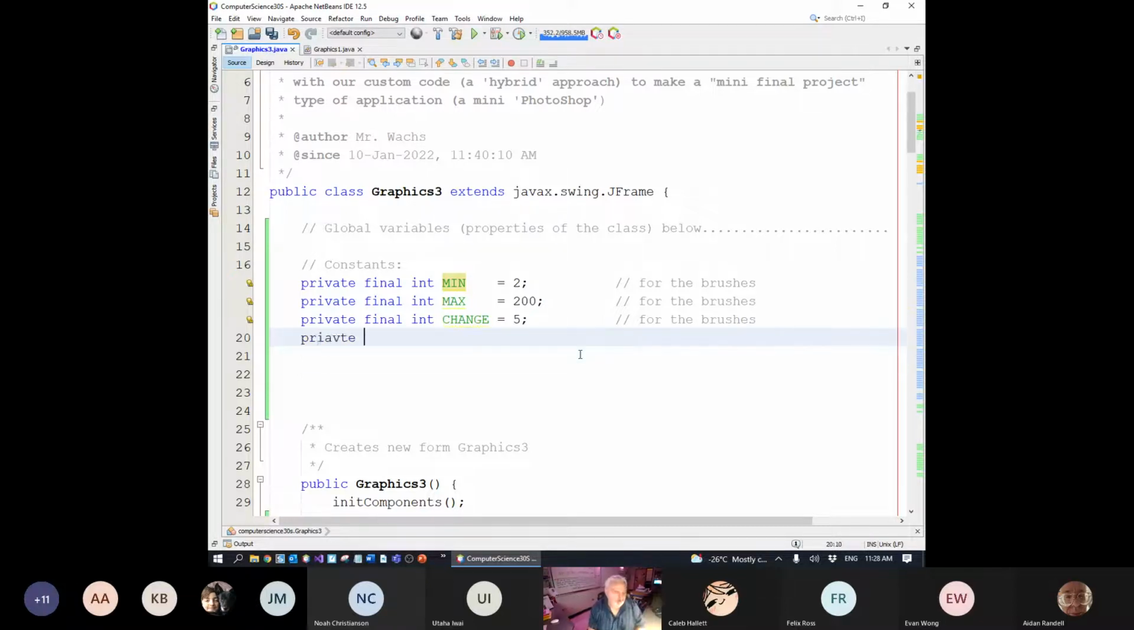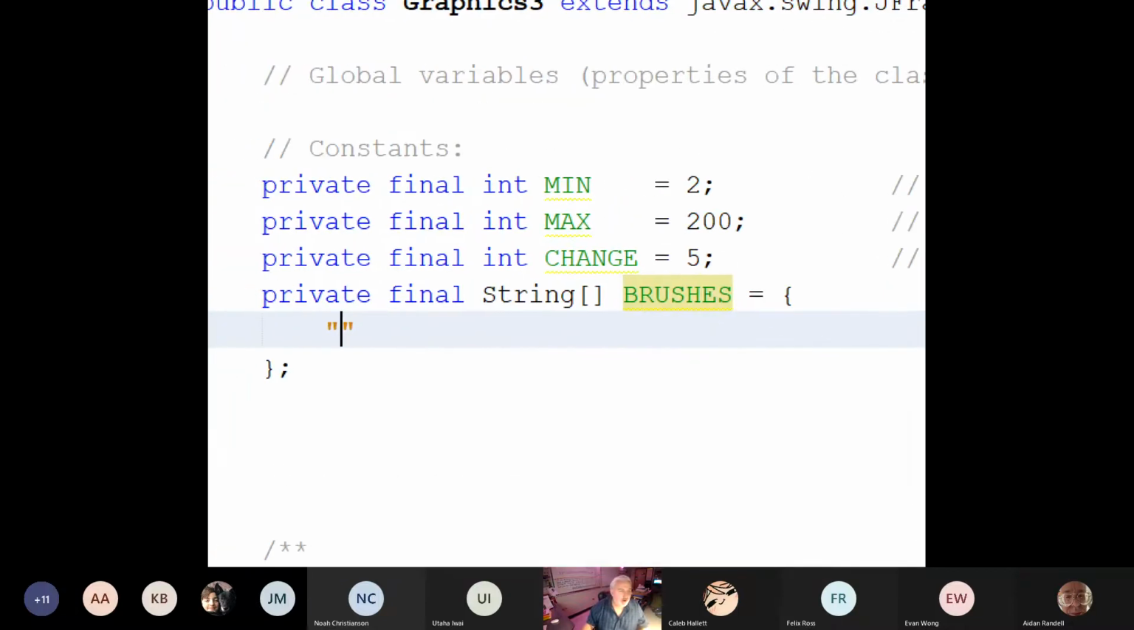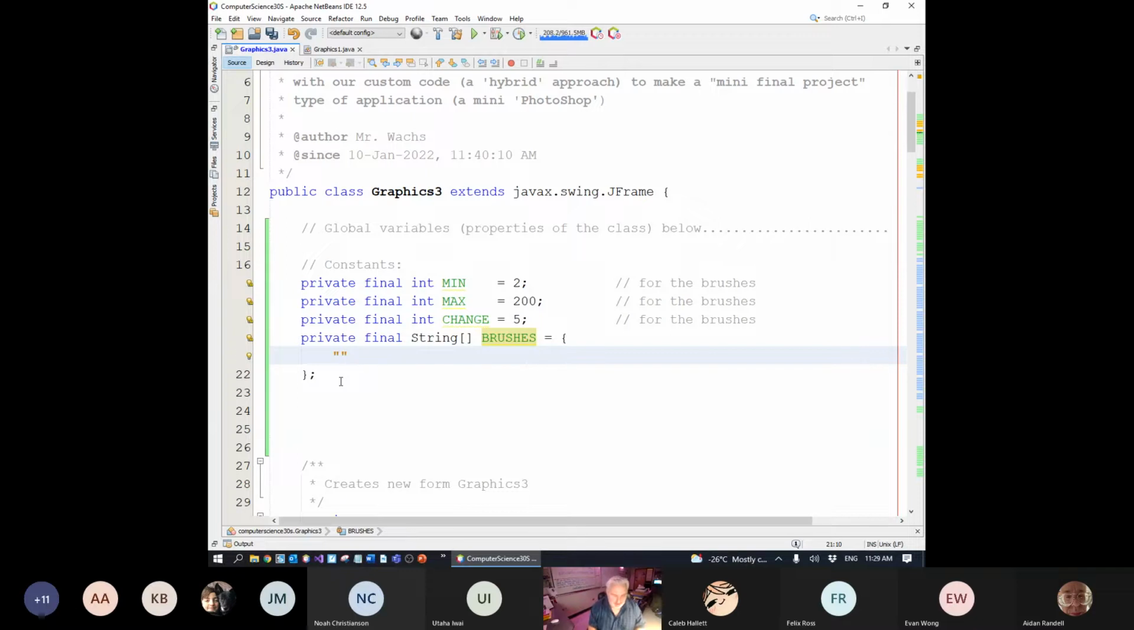And then the last one, private, final, will be a string array that I'm just going to call brushes. And for this one, I'm going to lay them out in the array. So these are all the choices the user has. So they can choose a filled rectangle. They can choose an open rectangle. Capitalize this.